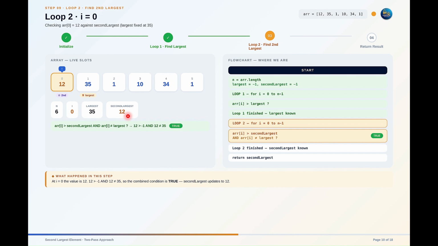Hope you understand. Now this entire story keeps on repeating till the last index I is equals to 5. So as I moves forward, here 35. 35 is not equal to 35. Here the second condition becomes false at the index I is equals to 1. So 35 is the largest, so it's excluded. So the combined condition is turned to false. So no change. The second largest remains as it is.